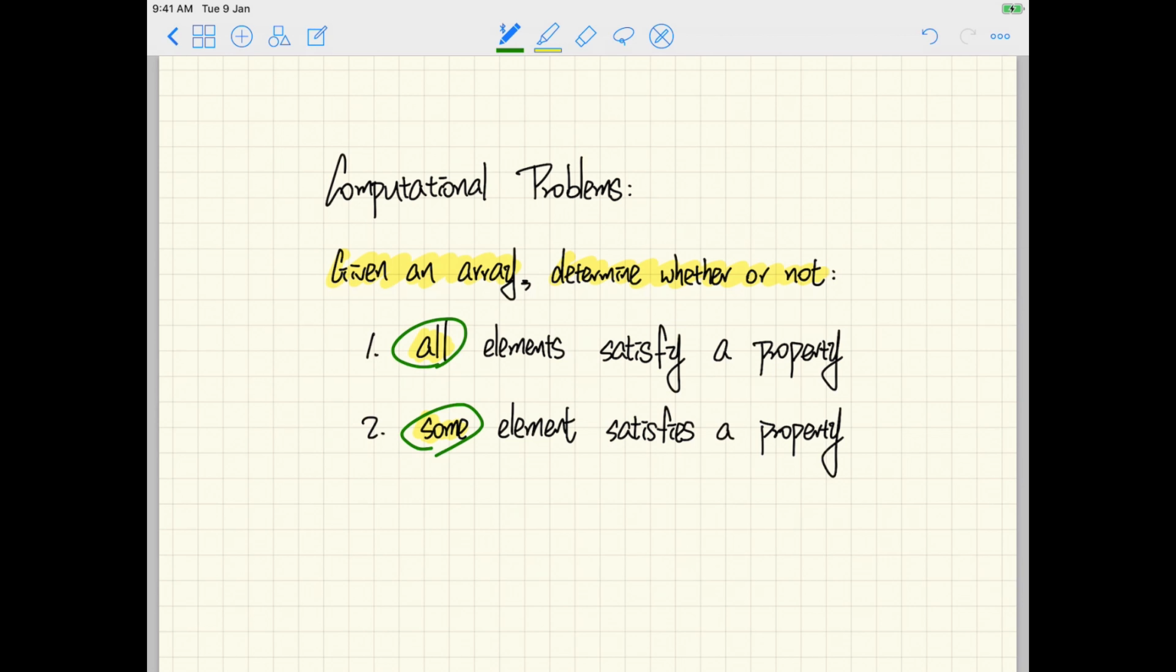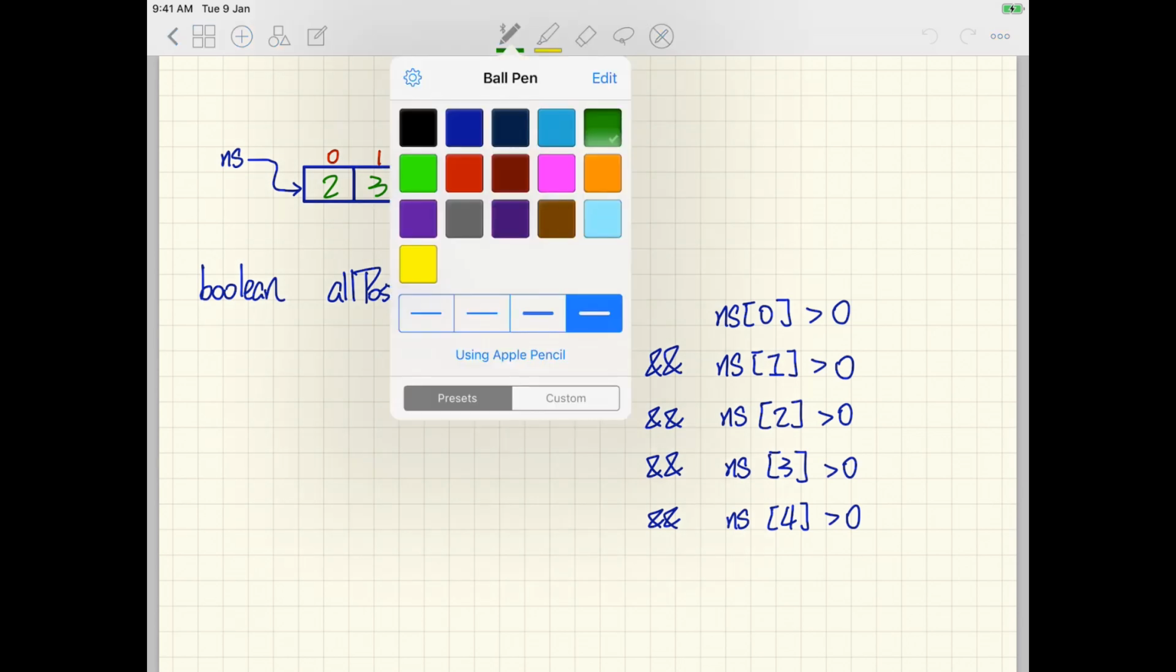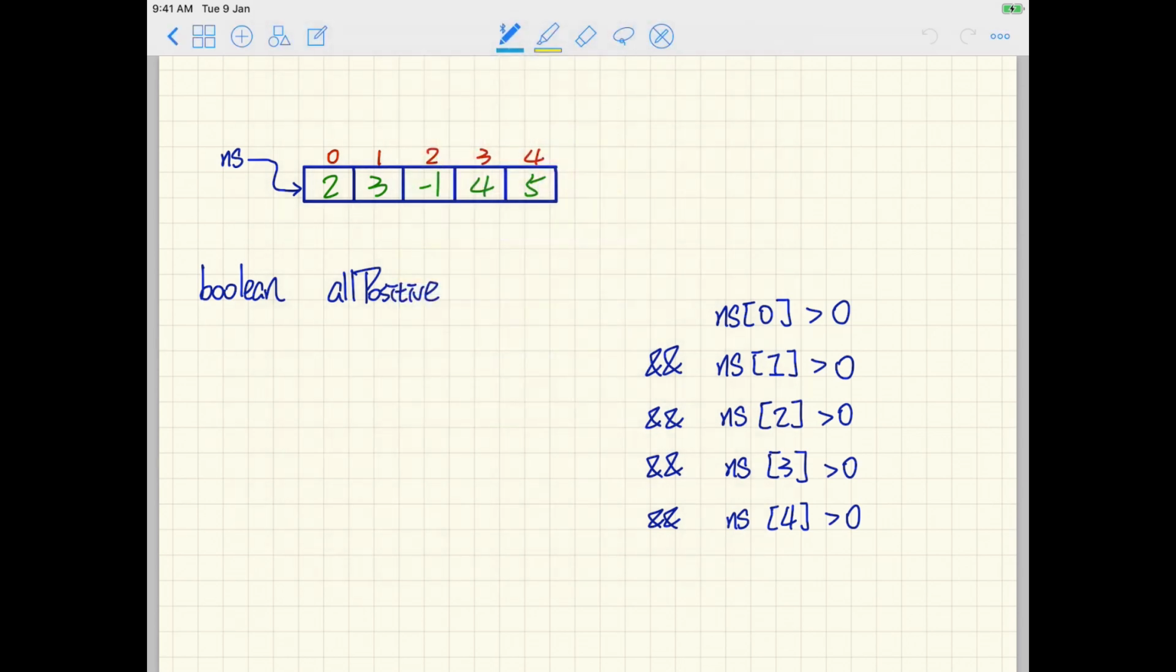Okay, before we go to Eclipse, I want to give you a little bit of intuition about the solution we are solving, because it's a very special kind of problem which we haven't solved so far. Let's just have a look at this particular array. Let's say we have an array called ns, standing for numbers. And we simply have 2, 3, -1, 4, and 5, okay?